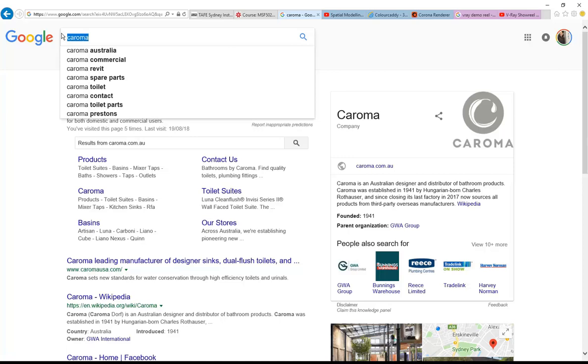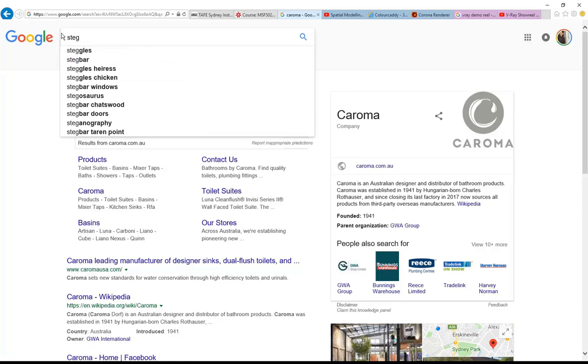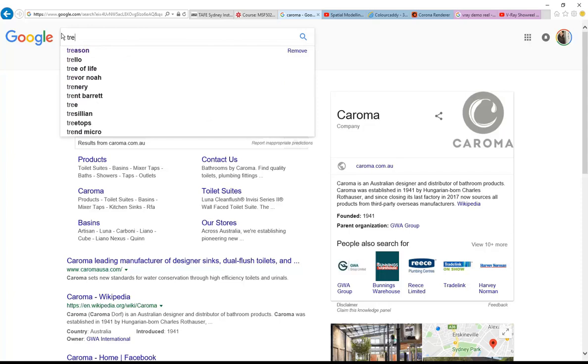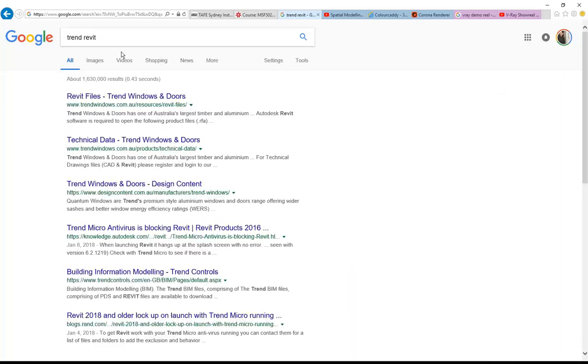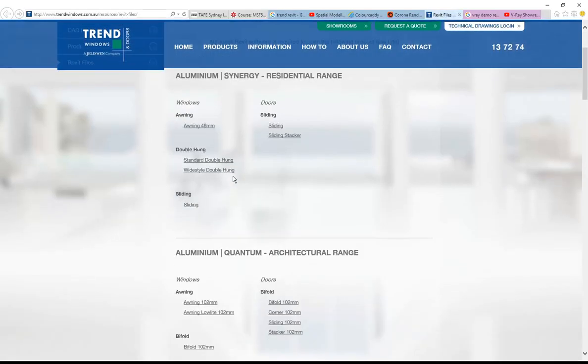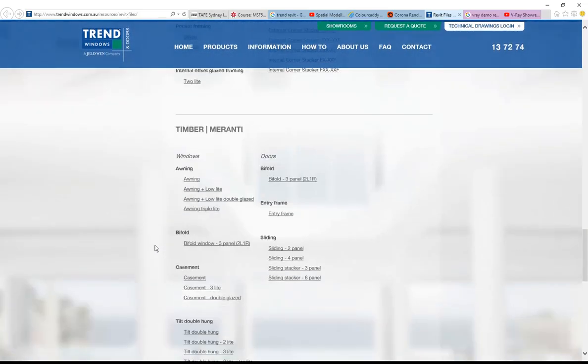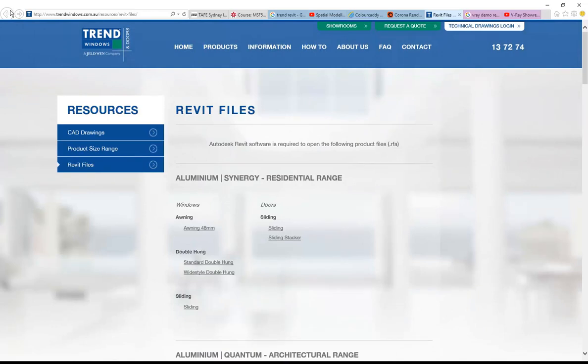And then you've got things like windows and doors. So what are some of the bigger windows and door makers? Yep, Trend, Stegbar, definitely. So now Trend, they did have Revit, but then I looked not long ago and they didn't seem to have it. So I'm just going to have a quick look. Oh yeah, here, looks like they do. Maybe they just don't have as much as Stegbar. So they just seem to not have as much, but they've got a bit. Still alright. So Trend are okay.